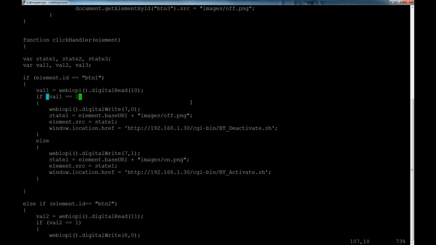So we're going to read and write the corresponding pins for this, and then change the image correspondingly. But the last thing that we do is one more step than the other two, and that's window.location.href, which is going to hyperlink somewhere. If you set this equal to a web address, which is what I've got right here, that's how you change the web address programmatically. Using JavaScript, you can send people to a different web page by using this window.location.href.